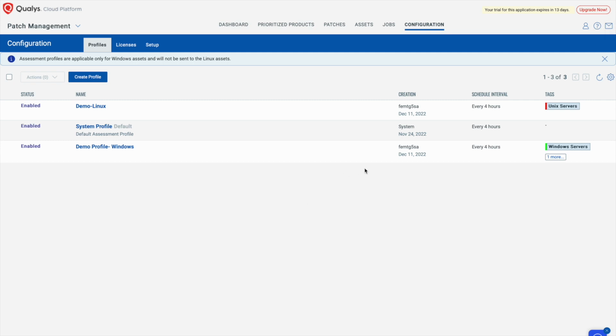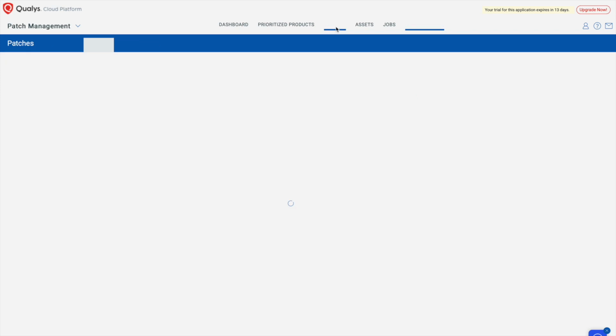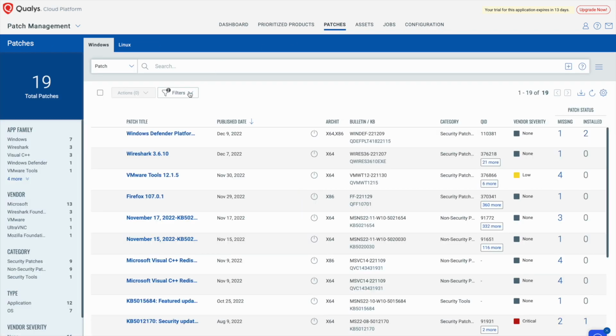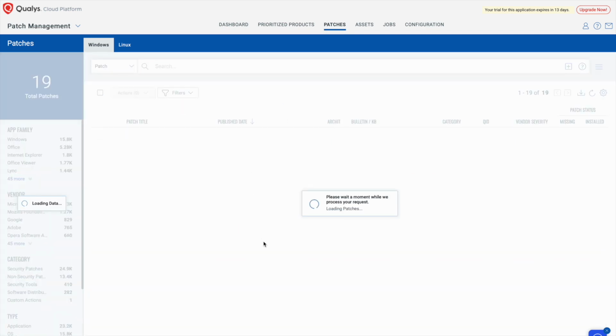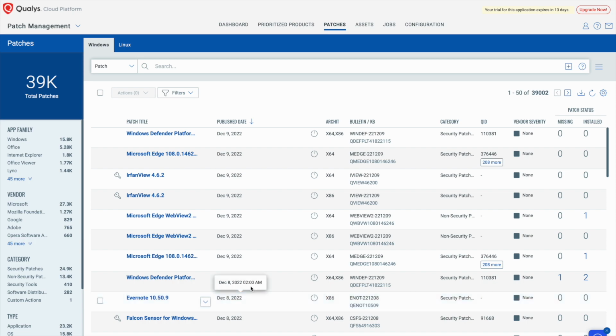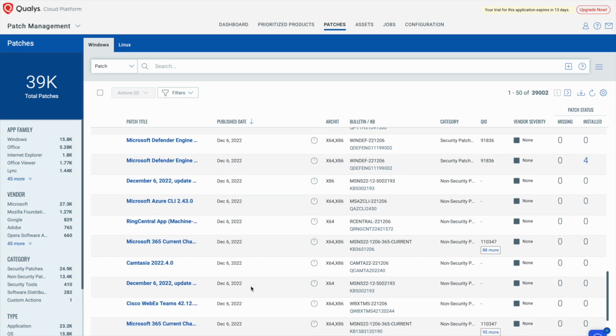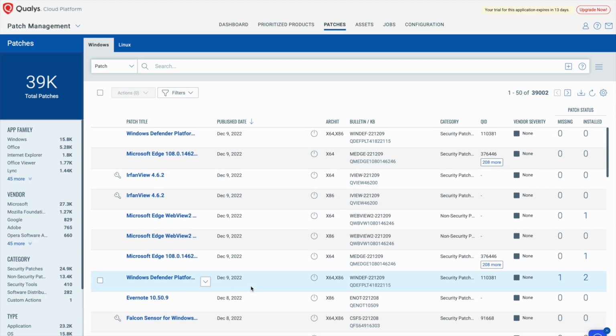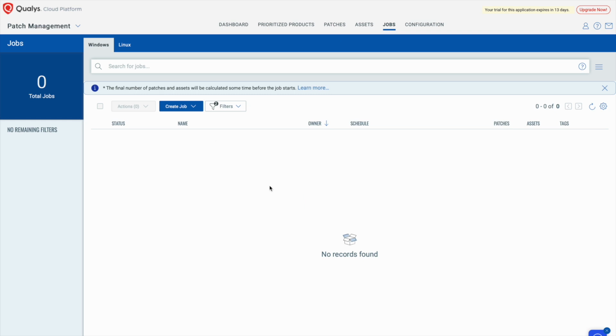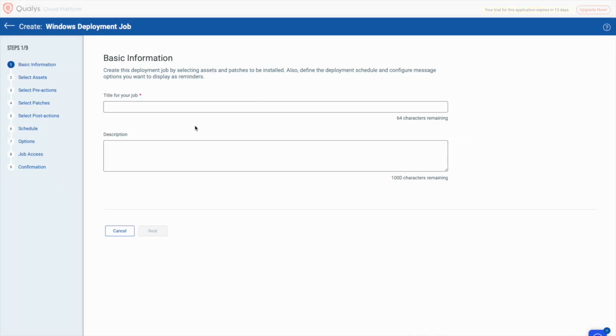The next thing we need to do is go to the patches themselves. These are all of the patches we have, as we get all of the operating systems based on all of the vulnerabilities and all that we have. There are two ways we can start creating a job to deploy the patches. Once you click on jobs, we don't have any job, so you can create a job, and then we want to create a deployment job. So we say create deployment job.